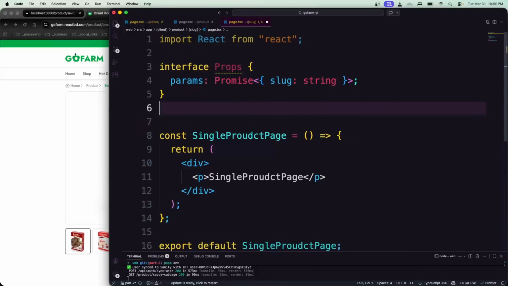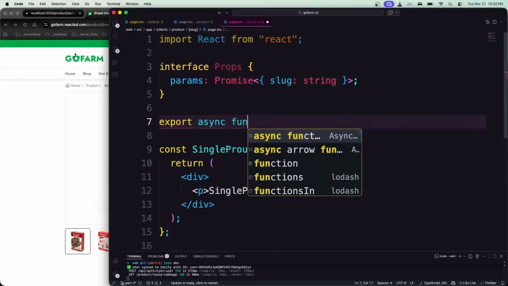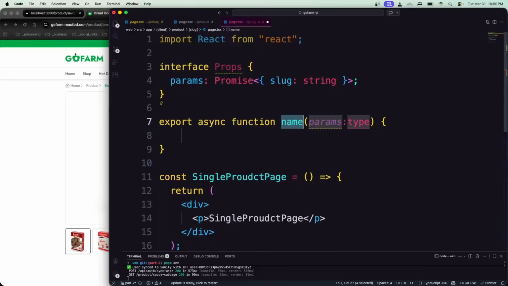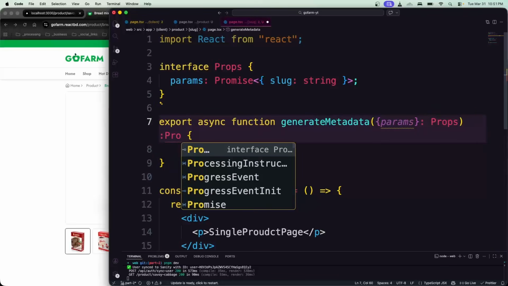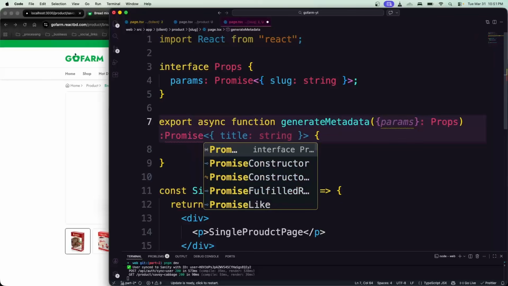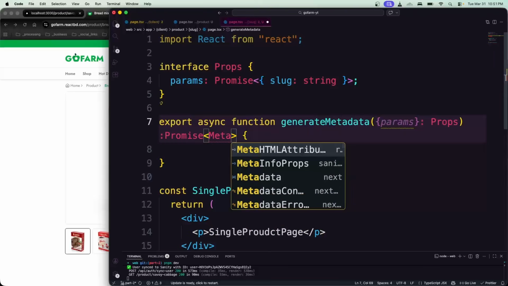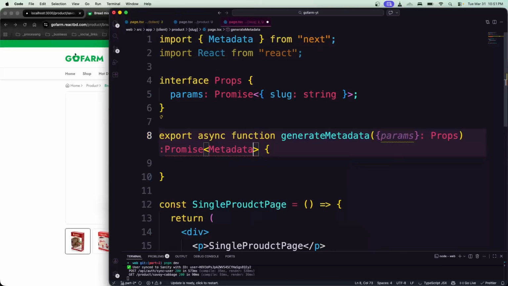So what are we actually doing? We're creating an export of an asynchronous function. The function name is going to be, let's say, generateMetadata. After that, as the parameter, we're going to simply pass the params, and the types will go back here. We're going to pass the promise directly here. So let's say it should be a promise, and in the promise we're going to pass directly the interface, our metadata, right? And the metadata is going to come from next metadata.